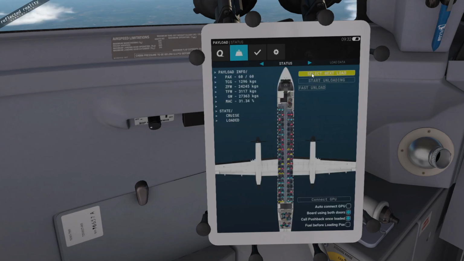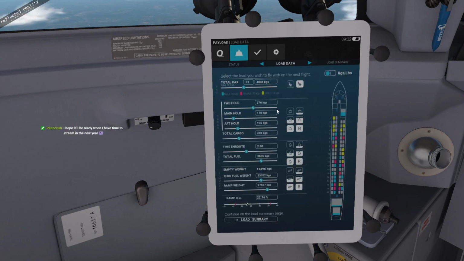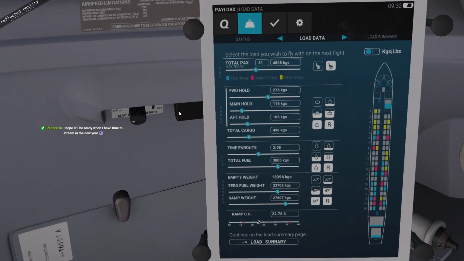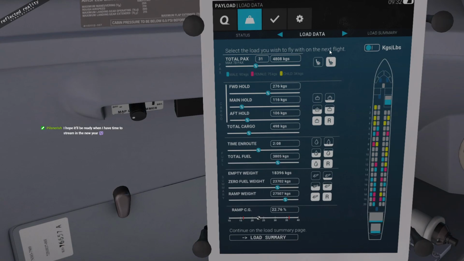If I select next load. So as I said at the outset, I love the fact that they've done a turnaround in this. I didn't have to close any doors or push any buttons. It just happened. Select the load I wish to fly with on the next flight. So what I'm doing here is selling tickets, and that's something that you have to live with in the sim. That's fine, and it's fairly unobtrusive.